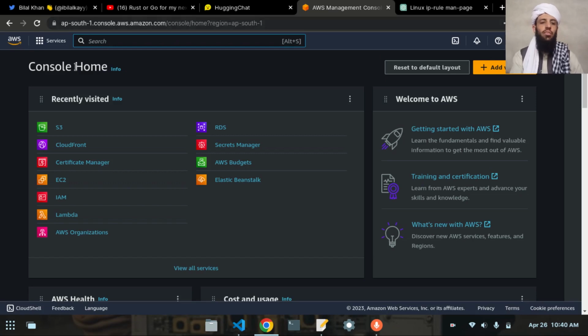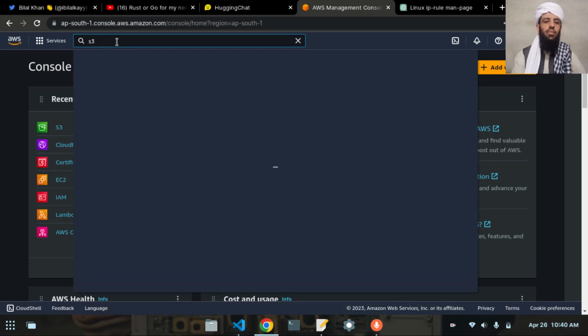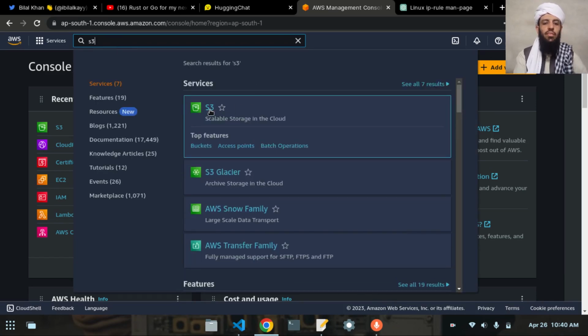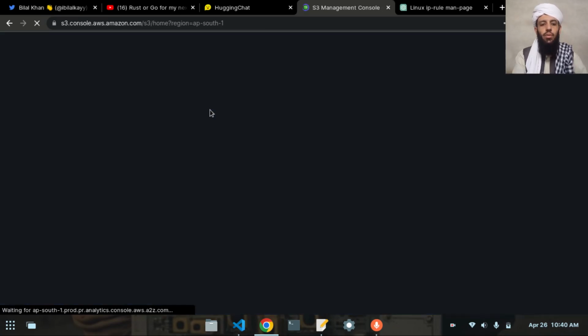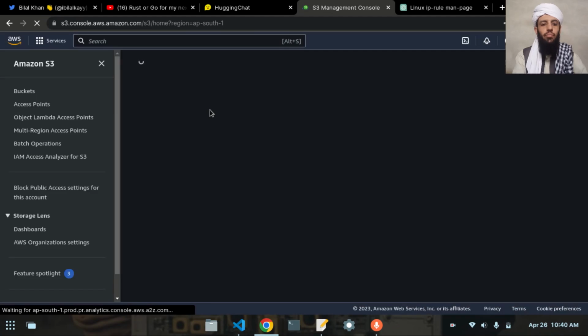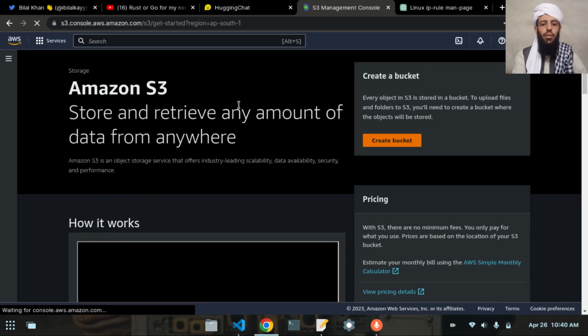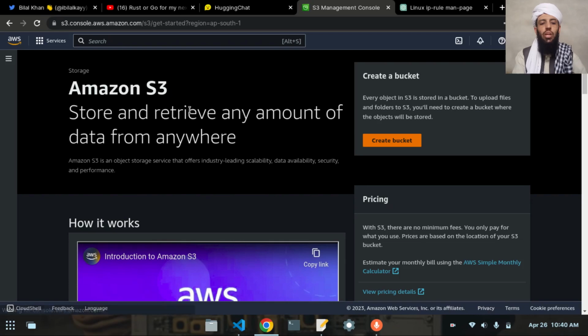All right. As you can see, I'm currently in the AWS management console and I have recently visited S3. But if you want to visit it from here, you simply need to write S3 here, and as you can see, this is the S3 bucket service that you can click on. Now it will open for me. Now you can see that you can store and retrieve any amount of data from anywhere in the world.